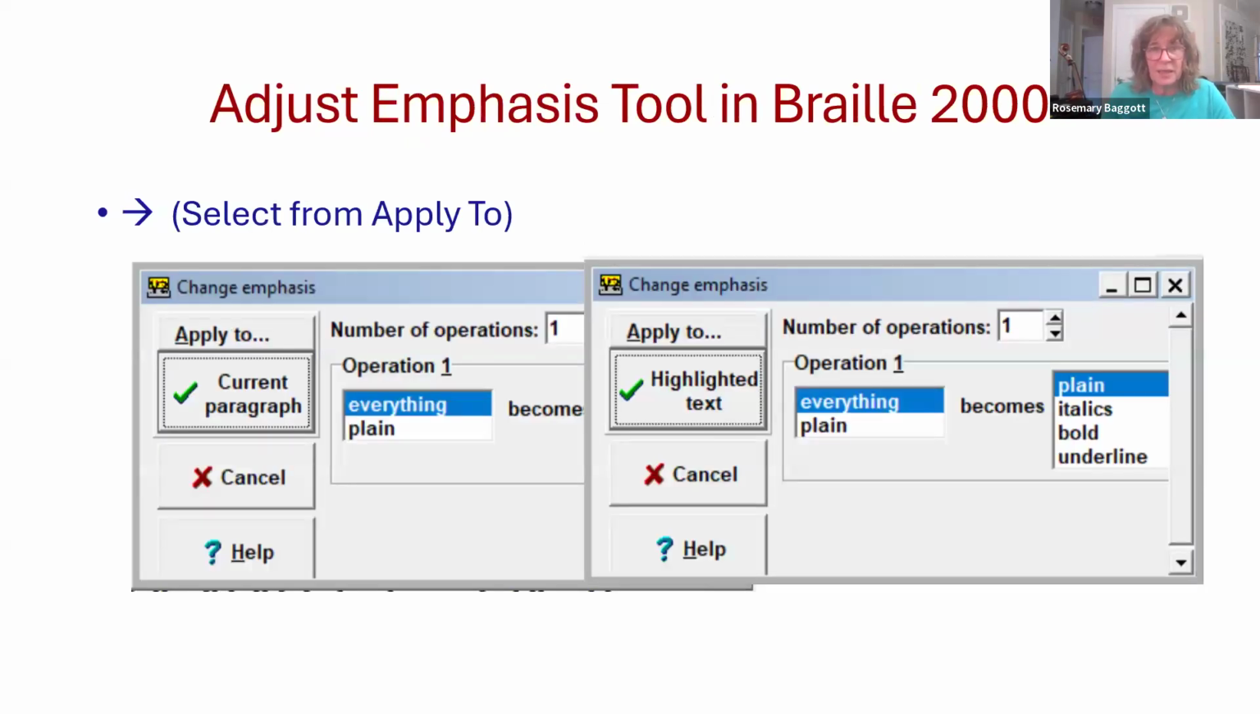So this is the adjust emphasis tool. Open this menu with adjust, Alt A, and then emphasis for E. This is what pulls up. What I have here is opened it twice and overlapped in the slide just to show the options. You can do an everything becomes plain, italics, bold, or underline.